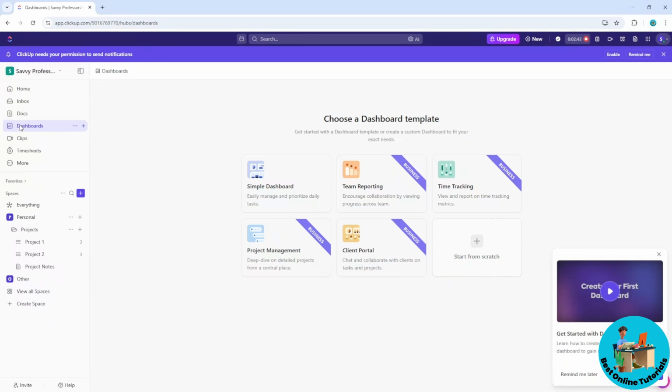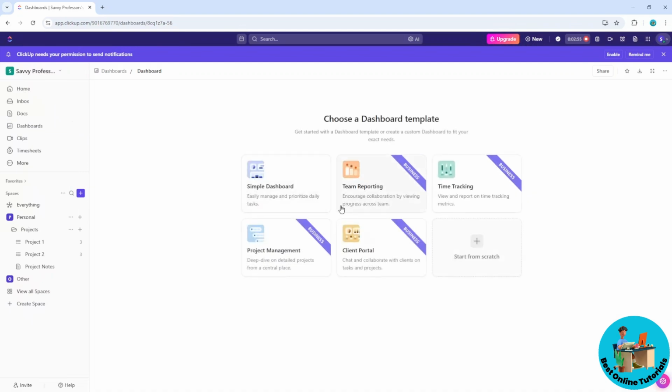Now from here you will have dashboards on the left side of the screen, and you will have an option to just simply select this plus icon, which is create dashboard over here. And after that it will redirect you over here, so you will have multiple options. You will have multiple templates. You can go for simple dashboard, team reporting, time tracking, project management, or client portal. So from here guys, right away you should have templates over here.